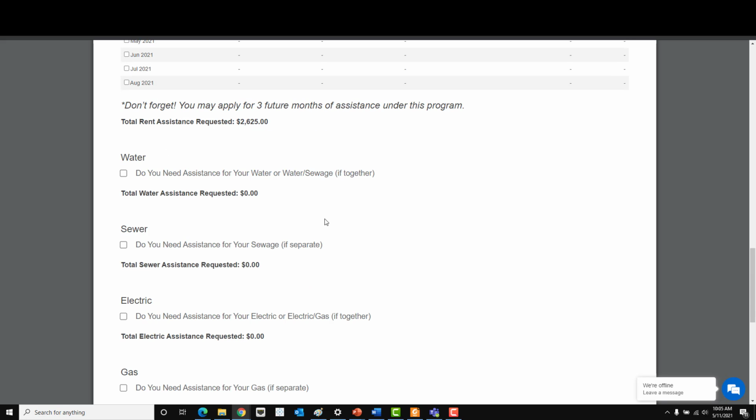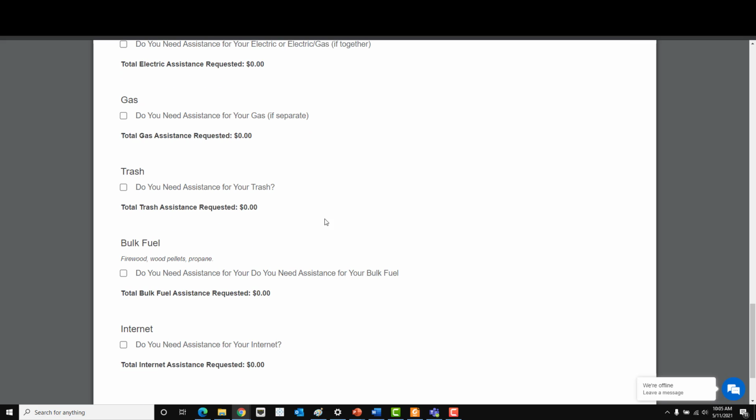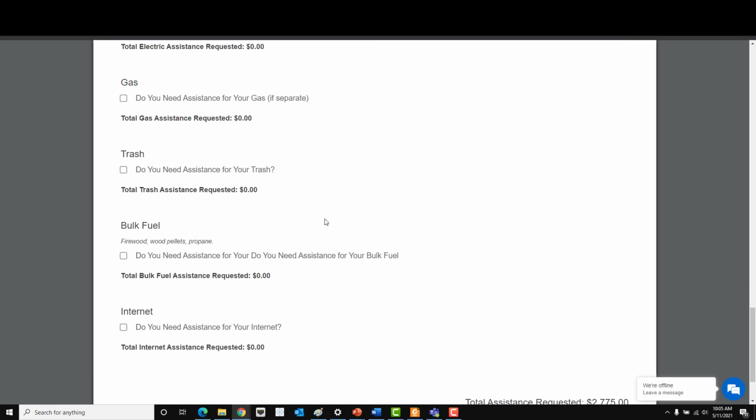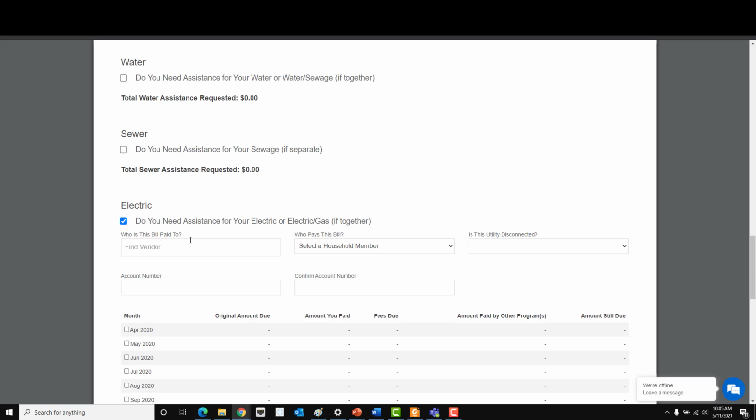utility assistance. The utilities covered through the Oregon Emergency Rental Assistance Program include water, sewer, electric, gas, trash, bulk fuel, and a one-time $300 stipend for internet. Select which utility you need help paying. Then search for the name of the utility company.